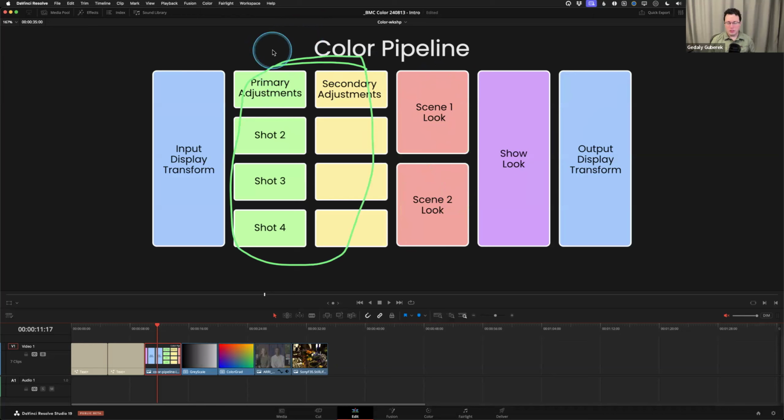These are things that we do to each shot: this shot is too green, this shot is too blue, it's not dark enough, there's not enough contrast, it's not sharp enough, things like that. Those are all shot level adjustments where we're working on a particular shot to make it look better or different.